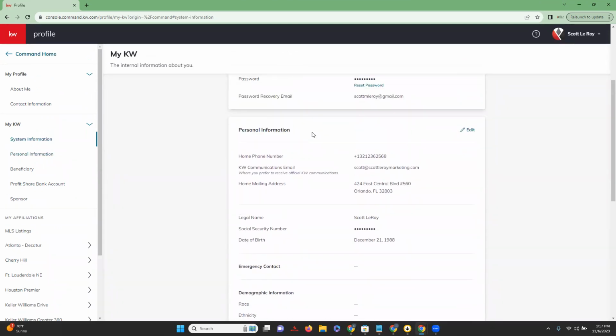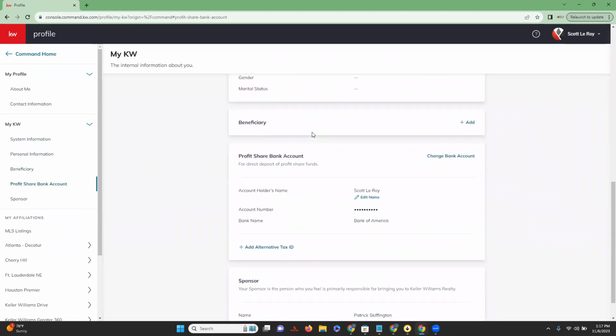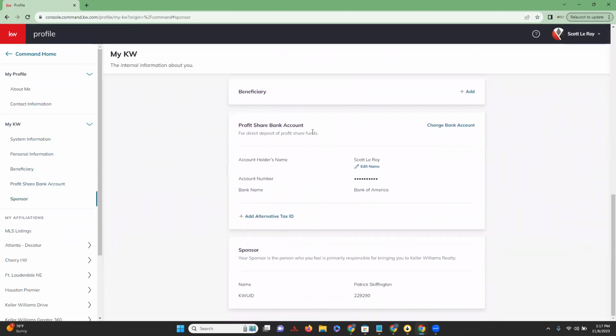Next, we're going to have some personal information. So you can see all of that here, followed by beneficiary, profit share bank account, and sponsor information.